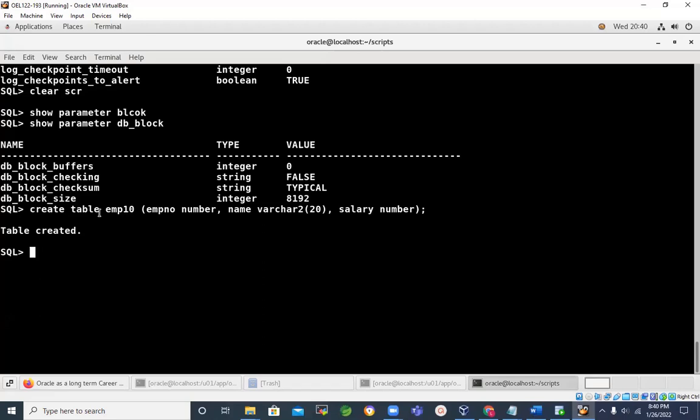Now let's try to insert a record. Insert into EMP10 values, employee number something like that, comma 'ABC', since it is VARCHAR I need to put quotes, and comma salary, again something like that. Okay.